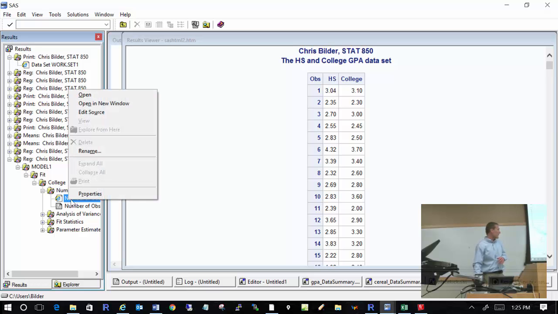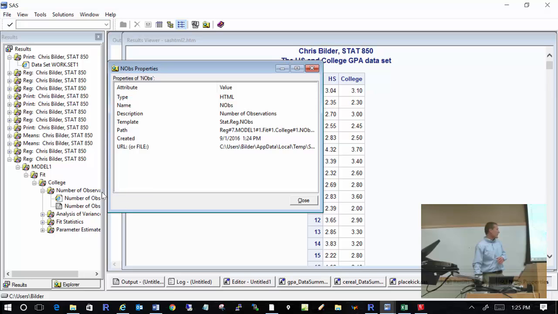But if I right-click on this, bring up Properties, notice how it says HTML, but it also gives a table name and ops, for example. And then this right here, the URL, this is the actual physical place on your hard drive where this results viewer HTML file is located. When you close out SAS, that automatically gets deleted. But that's the physical place. You can actually go find it on your hard drive.